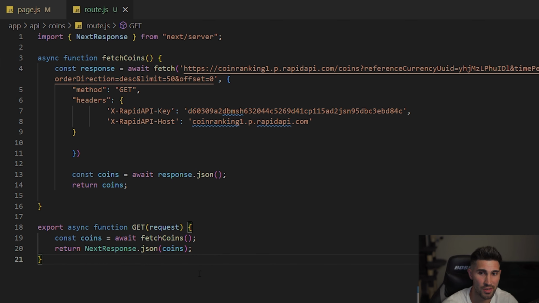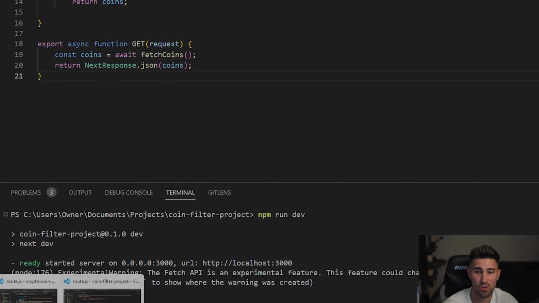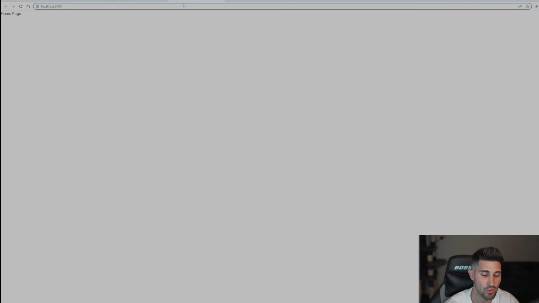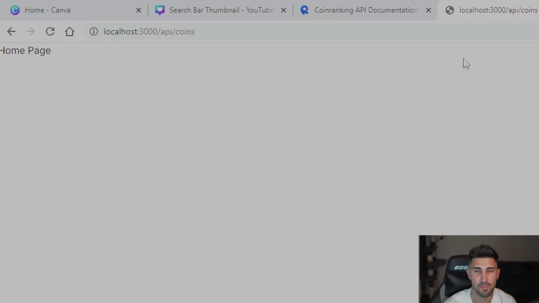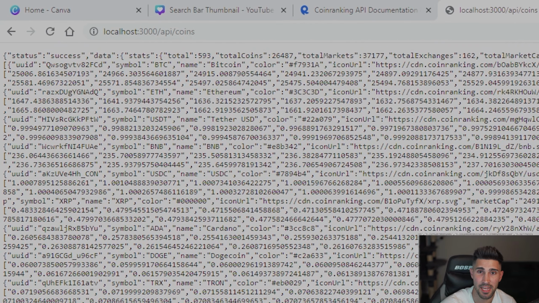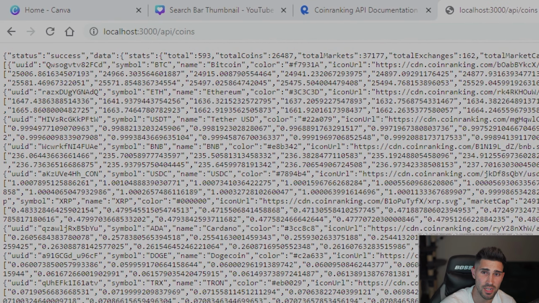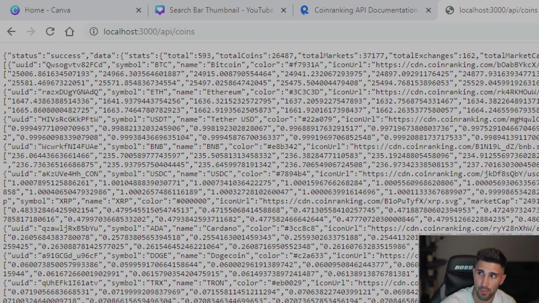We can make sure that everything is working correctly by opening our terminal, running npm run dev, and opening up localhost:3000. If you go to our endpoint, we should get a NextResponse of all of our coins. It should be /api/coins. And as you can see here, we get a bunch of JSON data. The JSON data has a bunch of nested objects and nested arrays, it looks like, as well. So we are actually fetching the data successfully, which is a good thing.